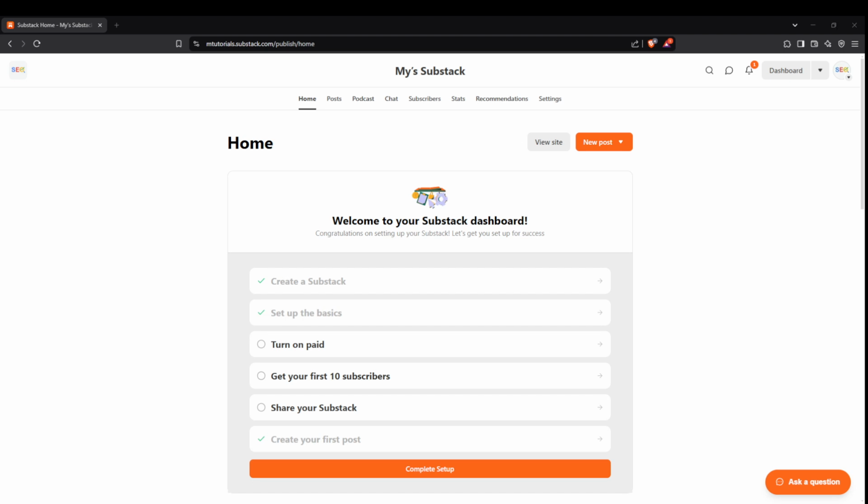Once you're on the homepage, look for the New Post button. Clicking this will open up options to create a fresh post. You'll see a selection including one for a text post. Choose that so you can start writing your story.